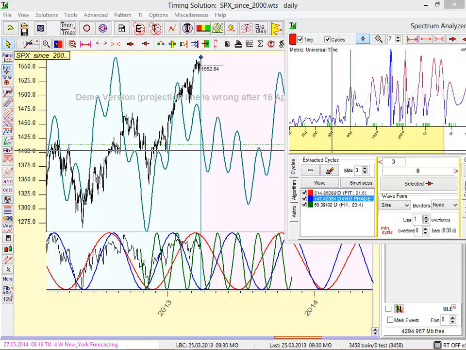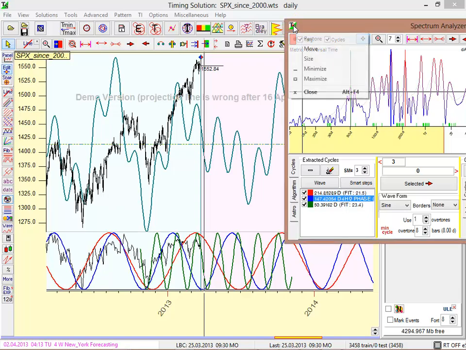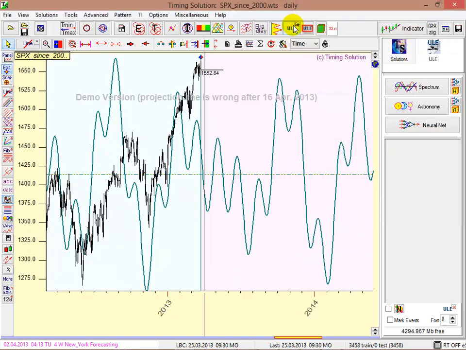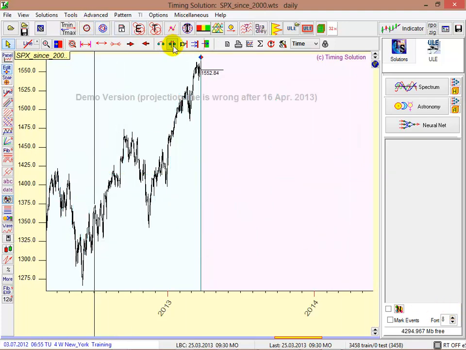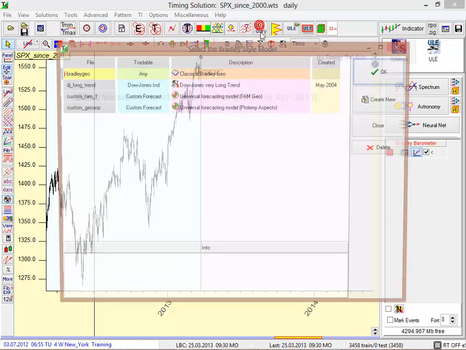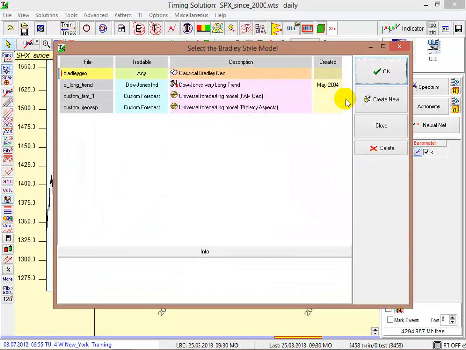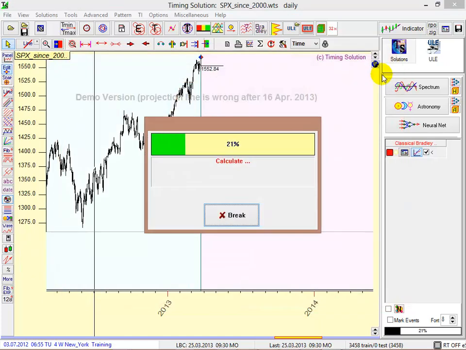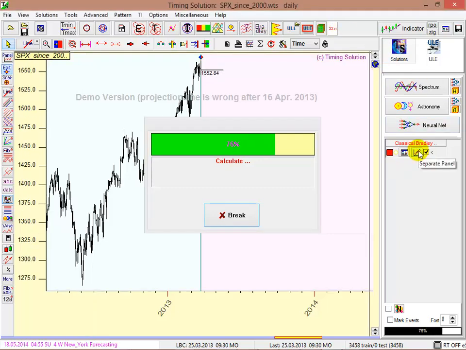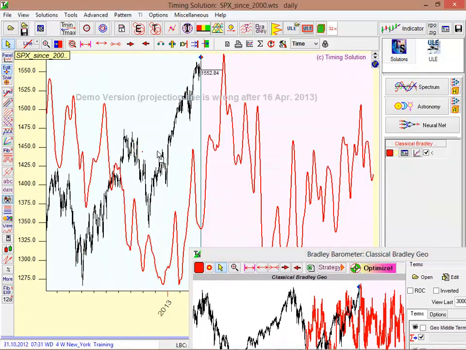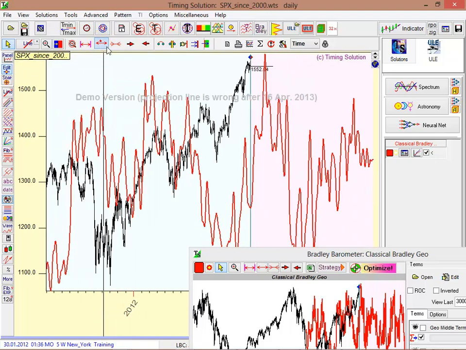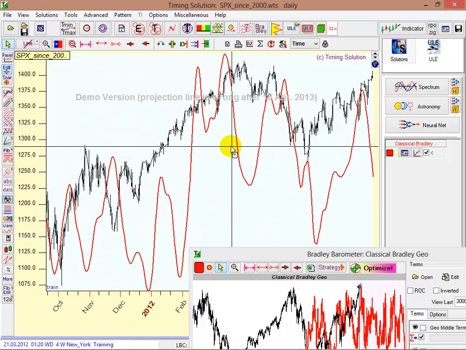Bradley. This is the well known Bradley siderograph, or sometimes it is called the Bradley barometer. Donald Bradley invented this technique in 1947. I will calculate the Bradley siderograph now with Time Solution. Okay, it's done. You see, this is the red line, the Bradley siderograph. Sometimes it works, sometimes it's not working.